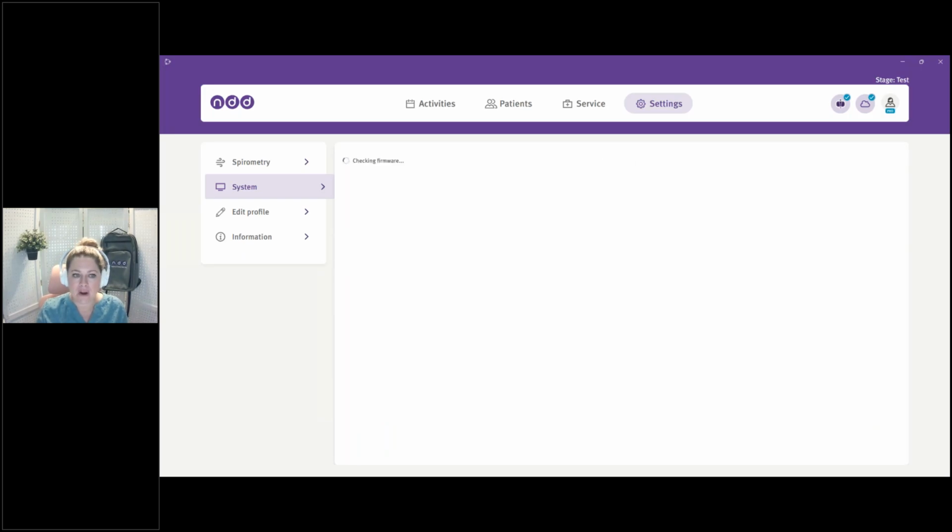And then the firmware. One really nice thing, as you can see on my screen, it's currently checking my firmware version. In the past, on let's say on EasyOne Air, we would have to download the firmware updates from the NDD website. We would have to connect the Air via the cord to the computer. We would have to perform that firmware update. The wonderful thing about the Sky is we can update the firmware directly from the app. And as soon as we come into this, it will also check and confirm that our firmware is up to date.